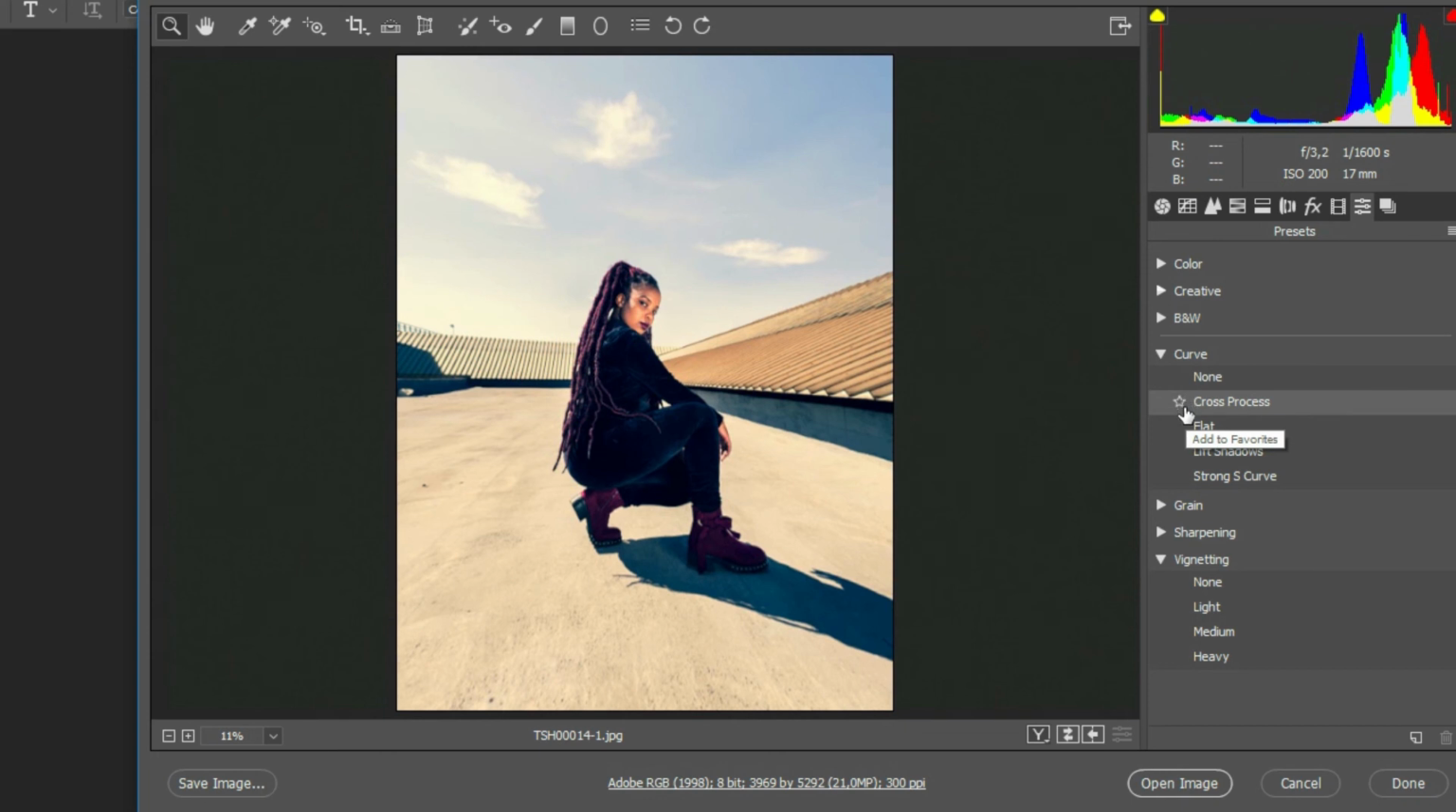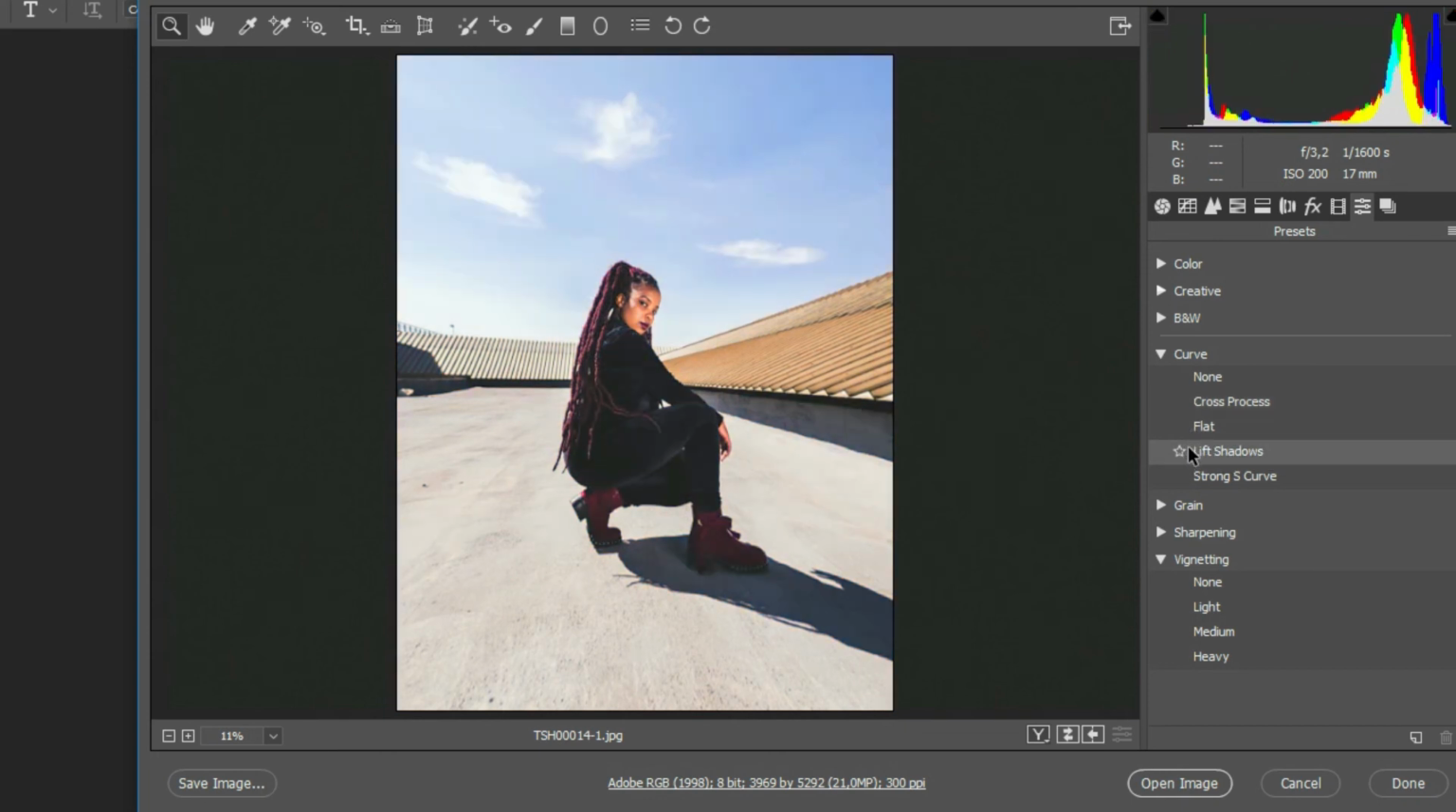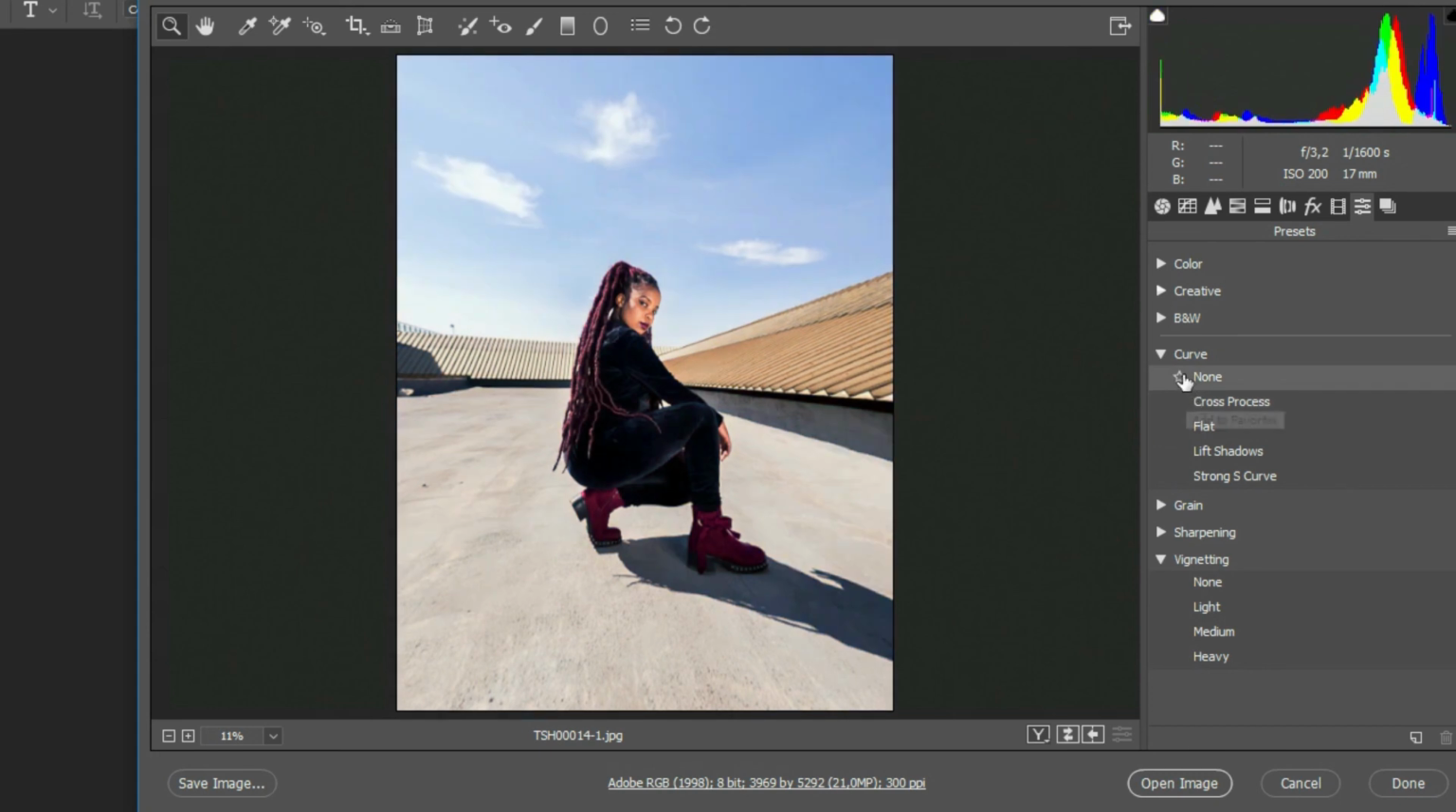Even your curves. This is very interesting, guys, and very useful. It will definitely speed up your editing process, if you know what I mean.